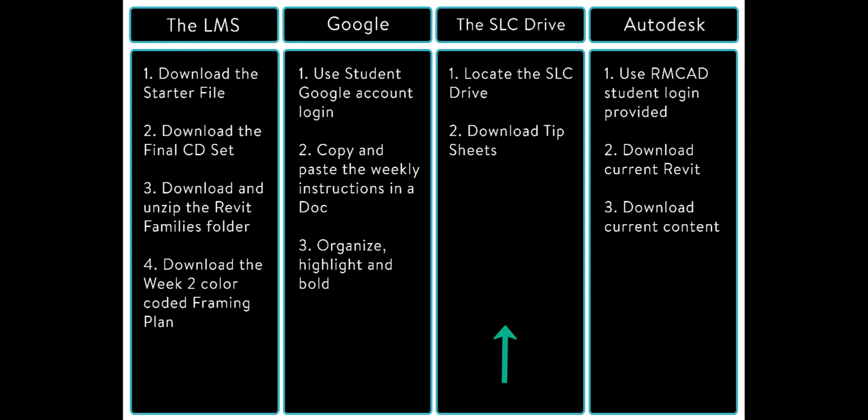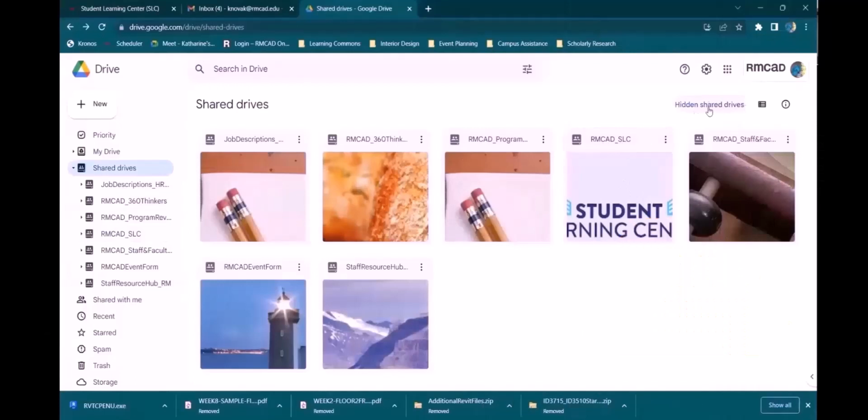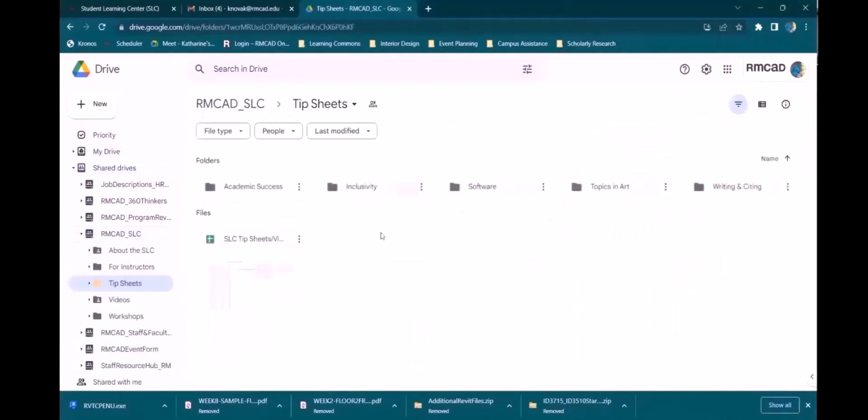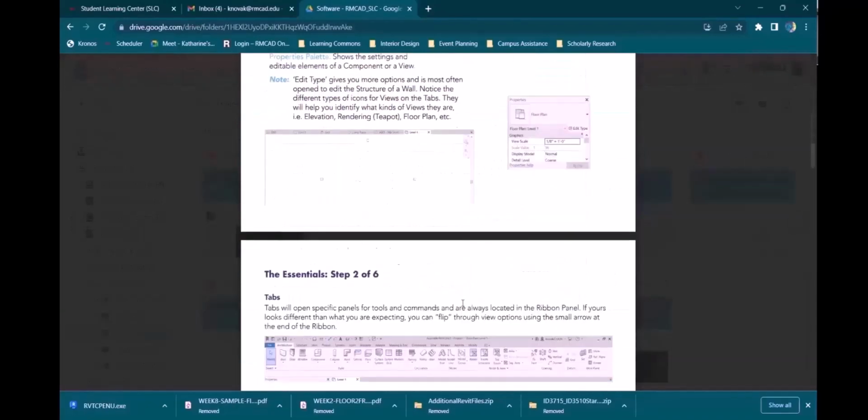The SLC Drive is a shared drive within your student Google Drive. If you cannot find it, look in hidden shared drives and add it to yours. Here you have access to all of the tip sheets and videos the Student Learning Center provides for all topics covered here at RimCAD.